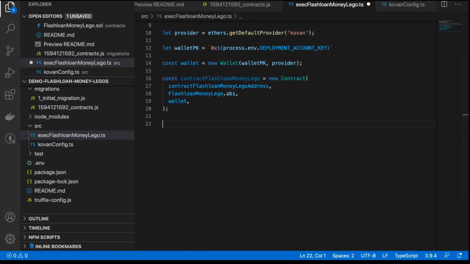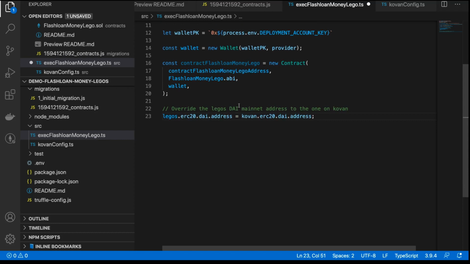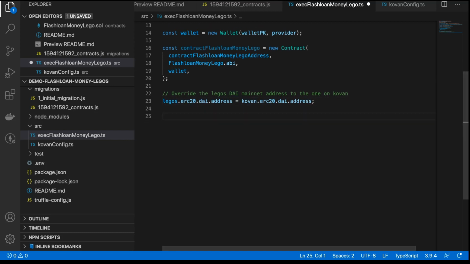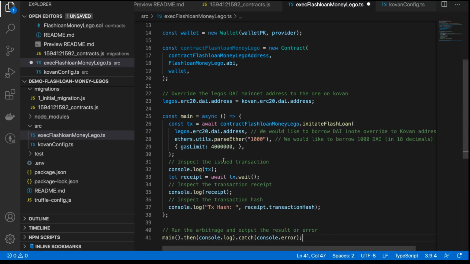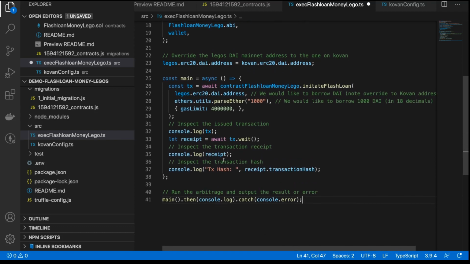Okay, then I do a little bit of hackery, which is basically to override the DAI coin mainnet address to the one on Kovan. I just did it like this. I mean, I could have hard-coded it. I could have done it in a million different ways, but I just did it like that. It would be nice probably in the future if the Legos library actually supports other networks, and perhaps that would be something I can contribute to on their repo. But for now, they only support mainnet, so that's why I've had to do this.